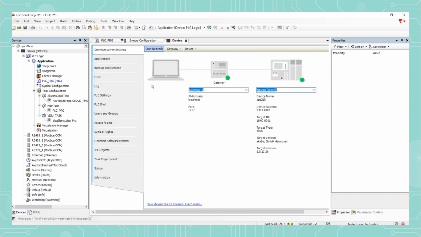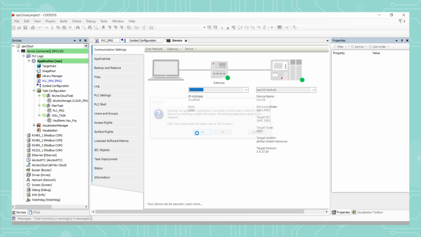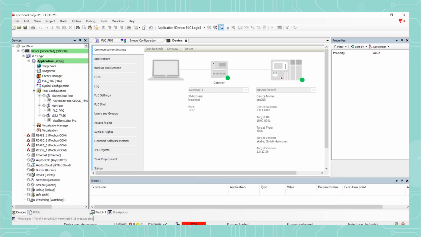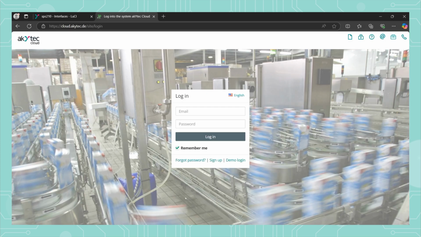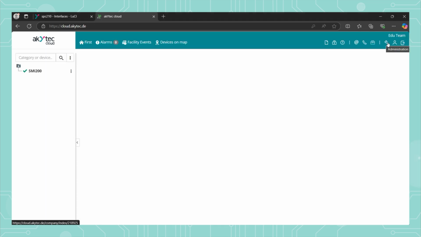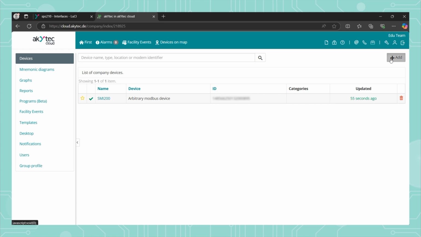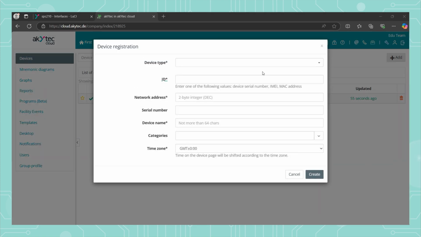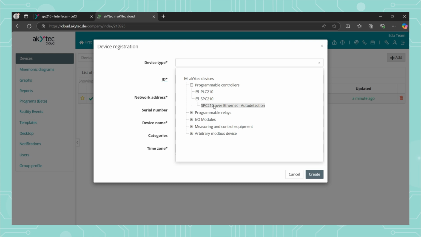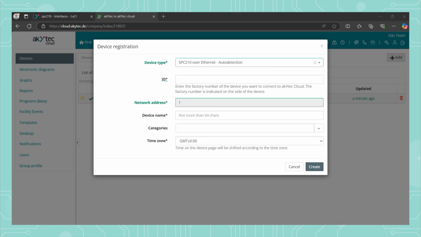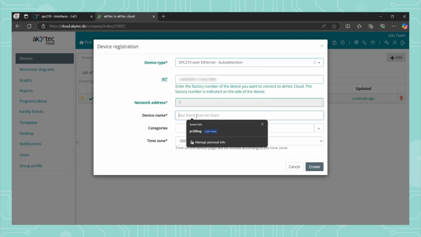After successfully connecting to the device and running the program, we'll proceed to the cloud service interface to register the device. We will select the SPC210 over Ethernet auto detection device type. Input the device's serial number, assign a meaningful name, and configure the appropriate time zone.